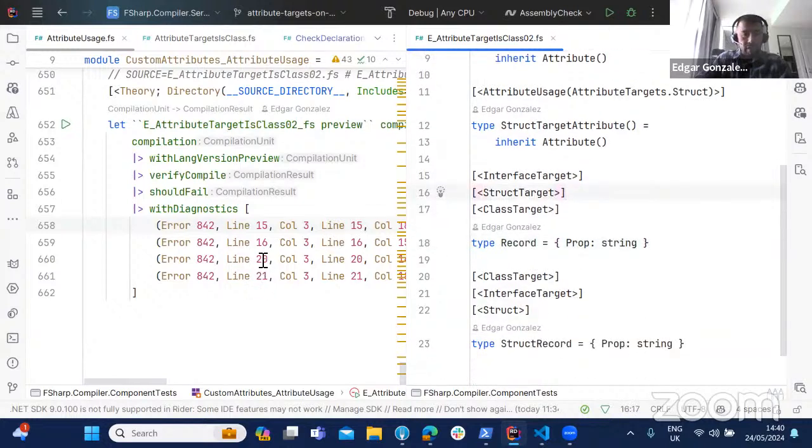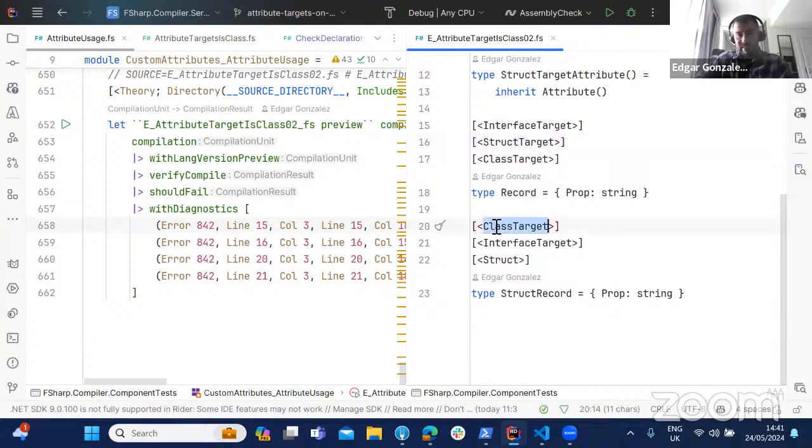And then we have an error on line 20, which is the class. And is this a class? No, it is a struct because we are using the struct attribute here. So we should only expect an error on lines 20 and 21. And that is exactly what was happening. We have an error on line 20 and 21. So we have successfully raised an error when it's supposed to. So that part is okay for us now.